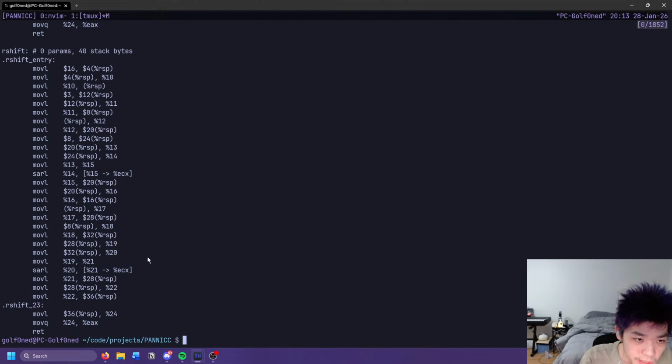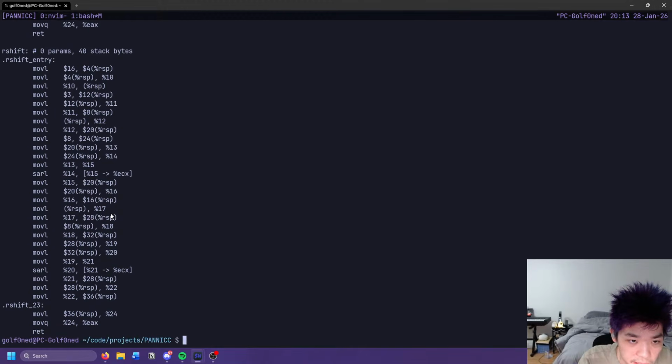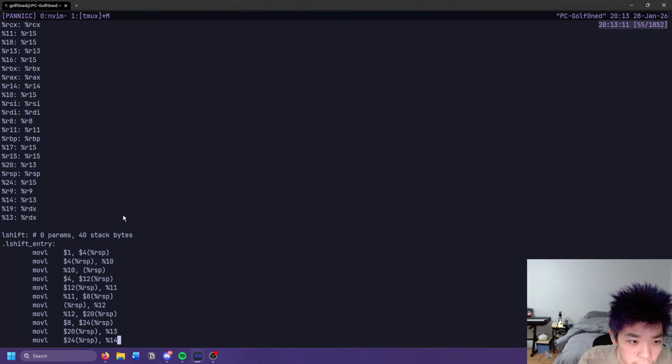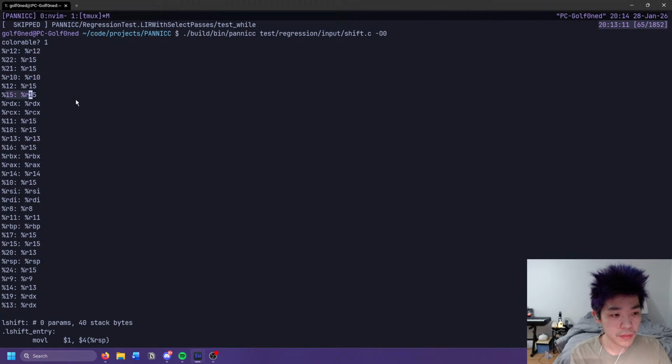Okay, so what is 21 colored to? In both instances, I guess. 15 and 21. So 21 is 15, which is not good. And then 15 is colored to literal 15. Where is this? Also 15. Okay. That's not ideal.